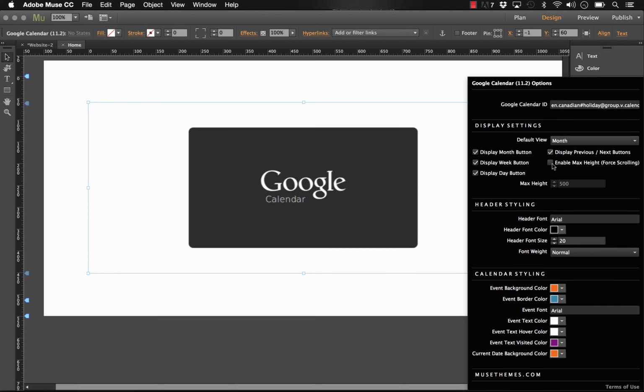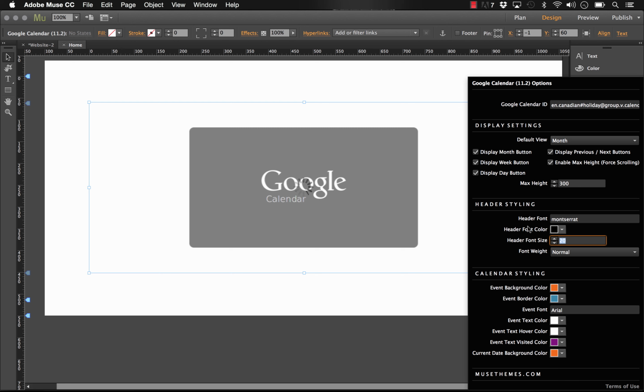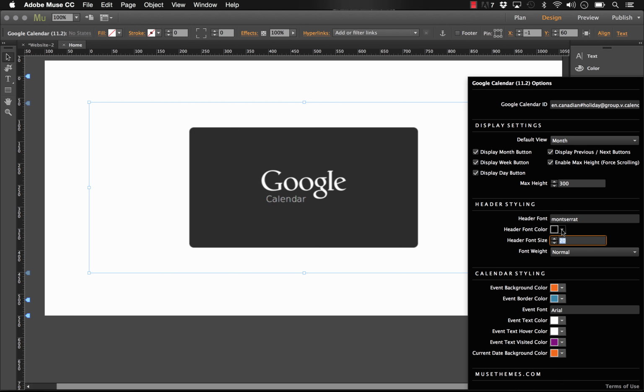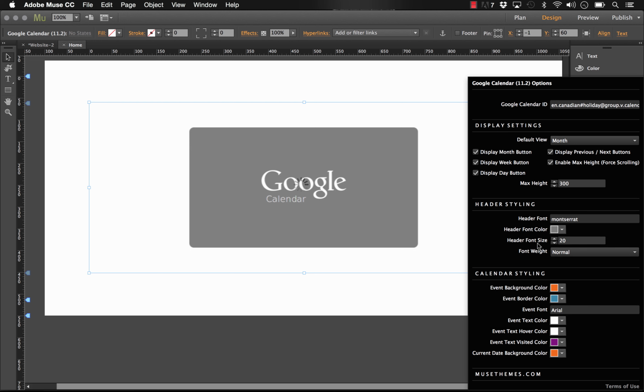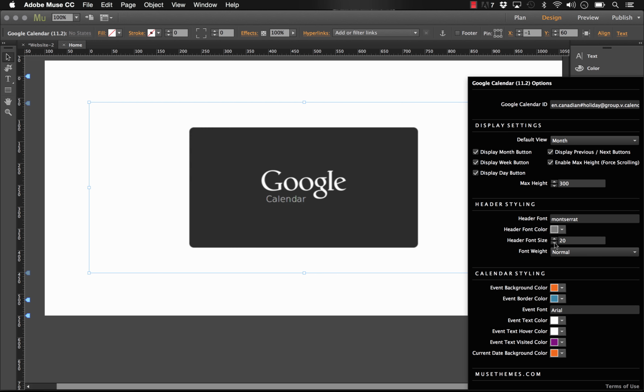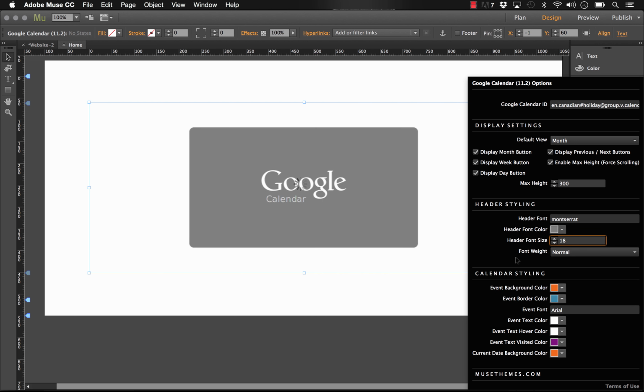The next section below is some of the styling controls. In the header area, which is just the top part of the calendar, we can change the font. I'm going to go ahead and change the font throughout to Montserrat. We can change the header font color. I'll just leave that at black for now. Actually, you know what? Let's go with gray. The font size, I'll drop it down to 18, and the font weight we'll leave at normal.